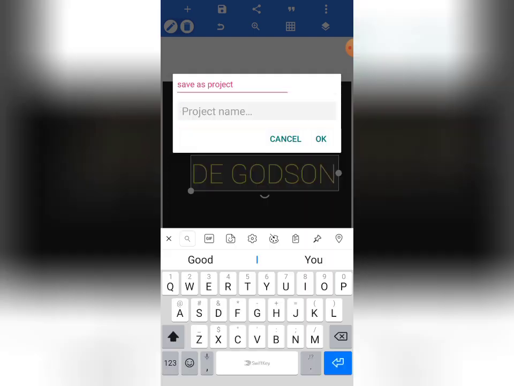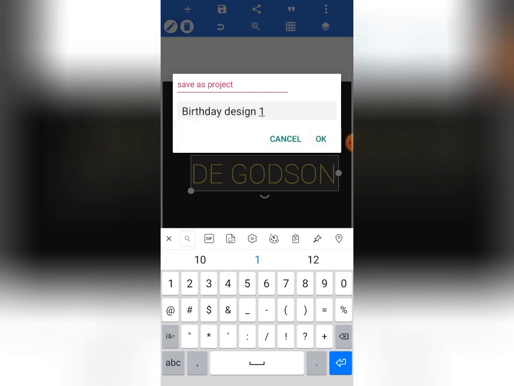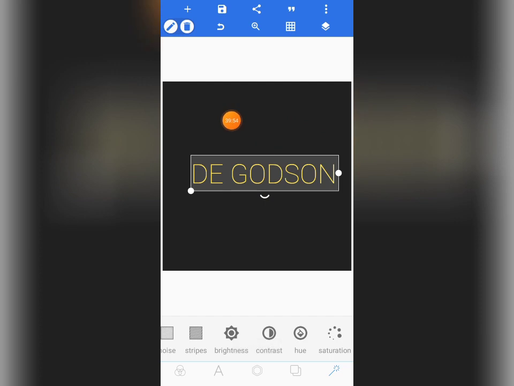Once you are saving it as project, you have to save it with a name, the name of the design. So maybe birthday flyer. I have birthday flyers as projects in this Pixelab app, that's why there are many options here. So if you want to save it as birthday flyer, you can choose it. But if you want to make it different, you can put in the name birthday design one, and you save it. I will advise you that anytime you are saving your design, save it as project first, so that you will not lose it. Anytime you want to visit it and make some changes, you can visit it, right?